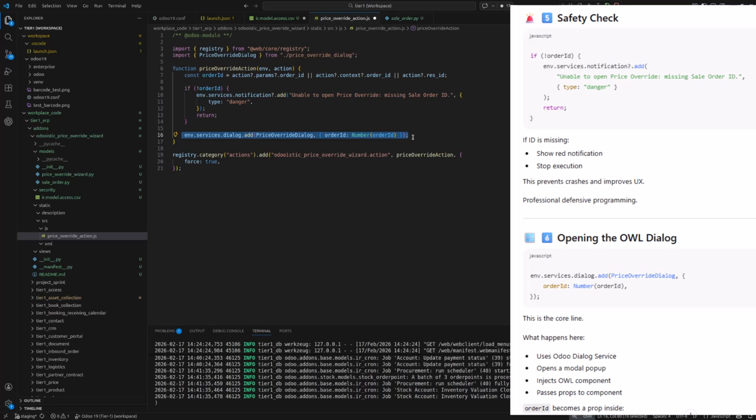So this is the code line. What happens here? It uses the Odoo dialog service, opens a modal pop-up, injects the OWL component, and passes props to the component. The order ID becomes a prop inside. This is how backend data reaches the front end.